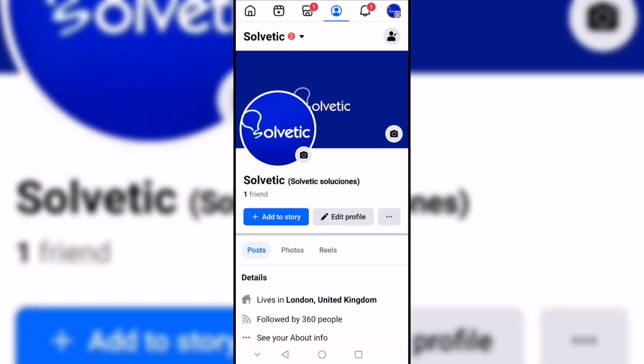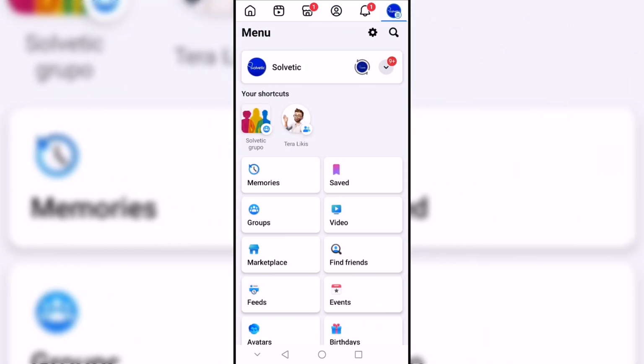Today in Solvetic, we will see how to hide posts on the Facebook profile. We will start by opening the Facebook app. Next, we will click on the top options menu. Then we will click on Settings and Privacy and then on Settings.